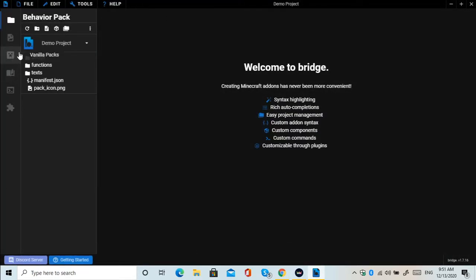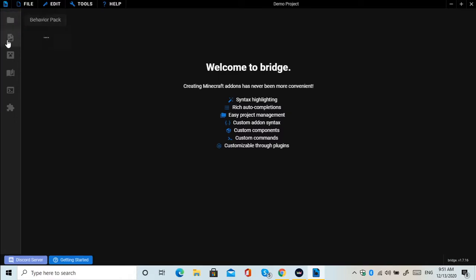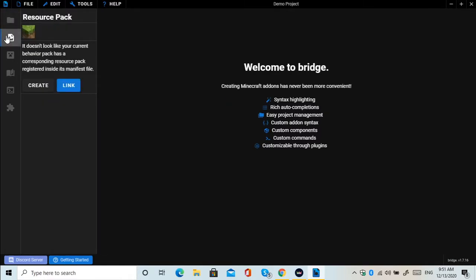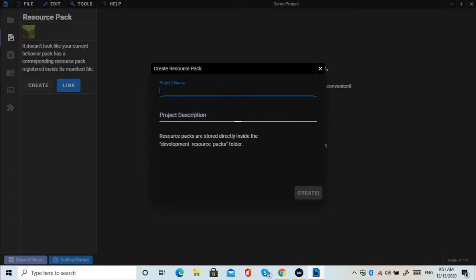Once it loads, there should be this over here. I'm using the latest version of Bridge, 1.17.6. And now we're going to create a resource pack. So we have a resource pack. Now we're going to name it demo project.